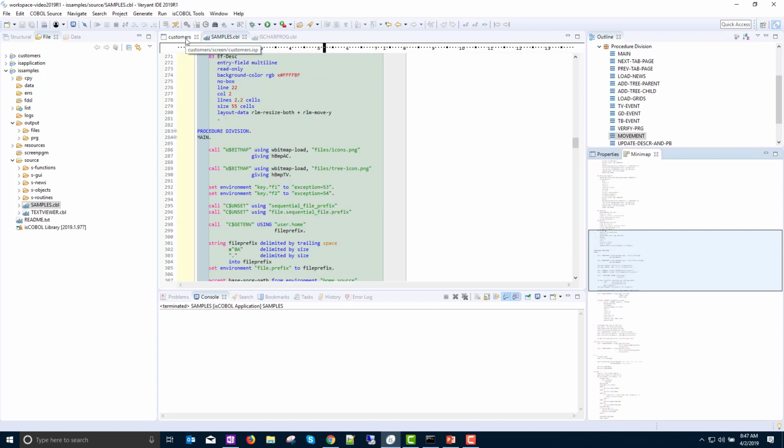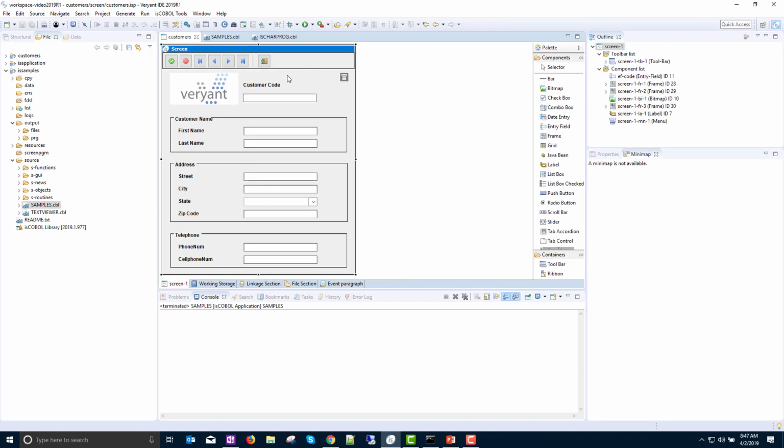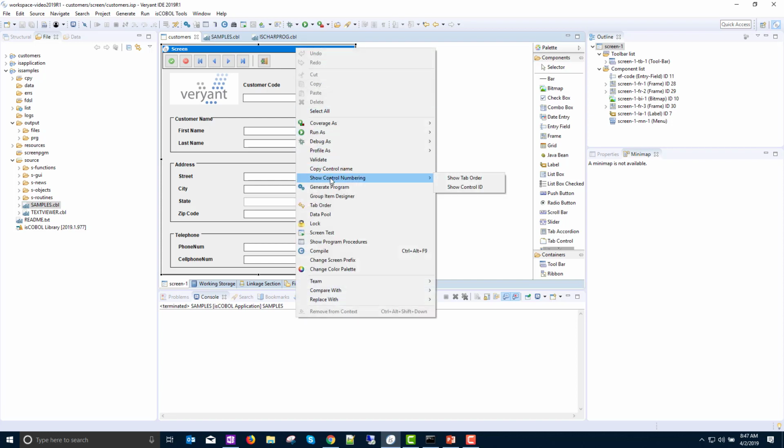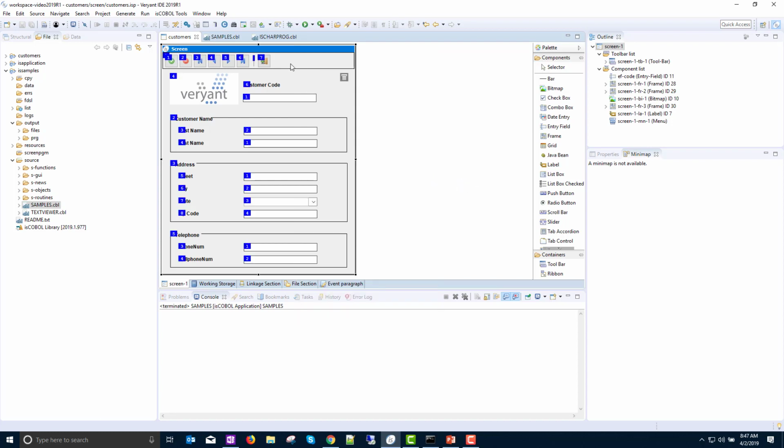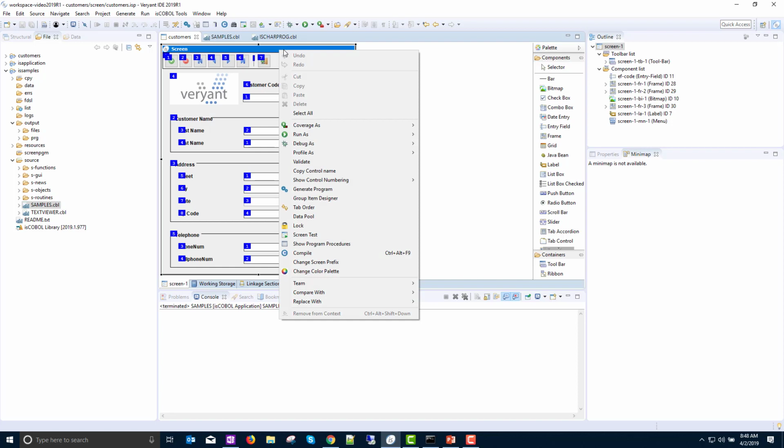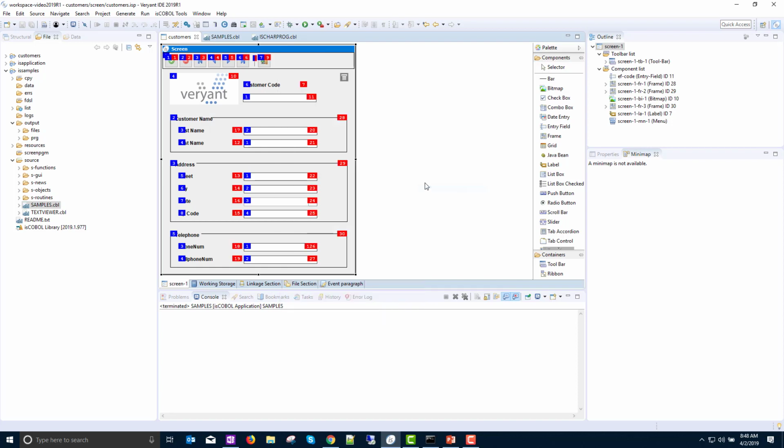Now, another feature that is new in the IDE has to do with the screen painter. So I'm going to go over to the customer's screen. This is one of our samples. And I will right-click on it. And there's a new option called Show Control Numbering. And you can show the tab order in blue, or you can show the control ID in red. These colors are configurable, so by default they're blue and red. But when you're programming, it gives you a quick reference to the control ID, and the tab order will give you a better idea of the user's experience.